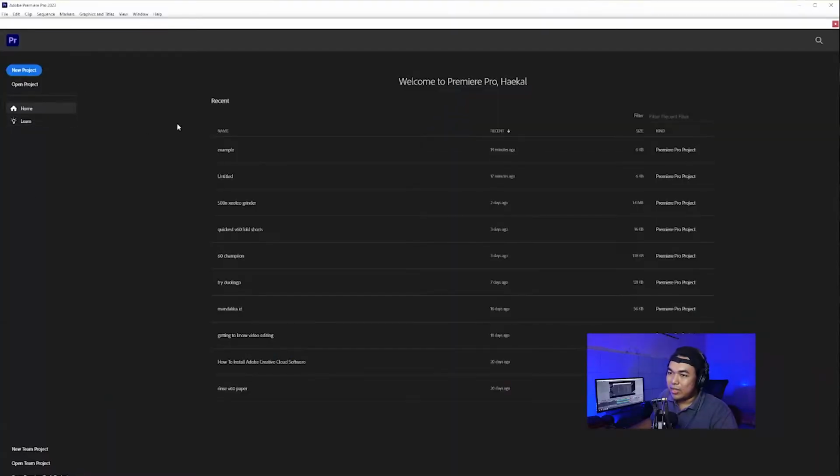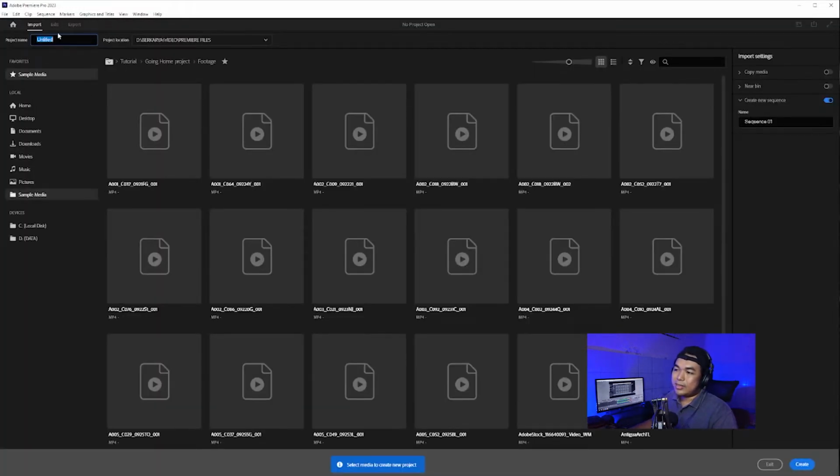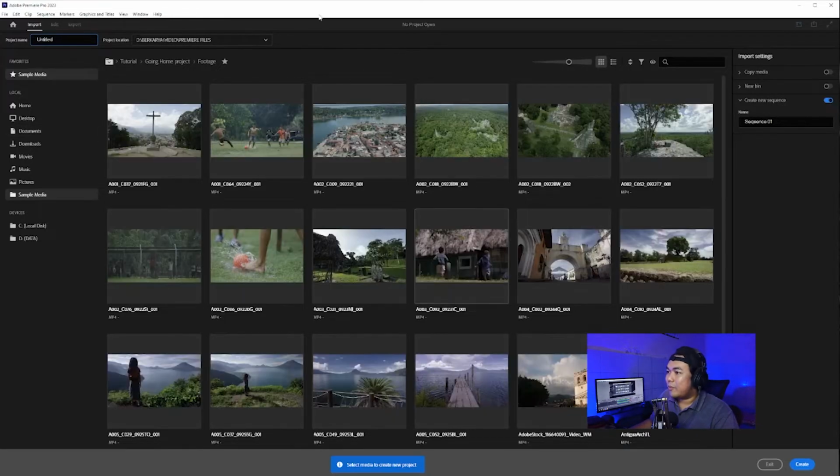So if you want to create a new project, click right here, New Project. And the first project always starts with Untitled. So this will replace my Untitled project. As you see here, this is the sample media from Adobe. You can always use this as training stock footage. And you can always browse your files locally here. So these are the import settings. If you want to copy your media first, you can tick right here. Or if you want to make a new bin in your project, you can tick right here.